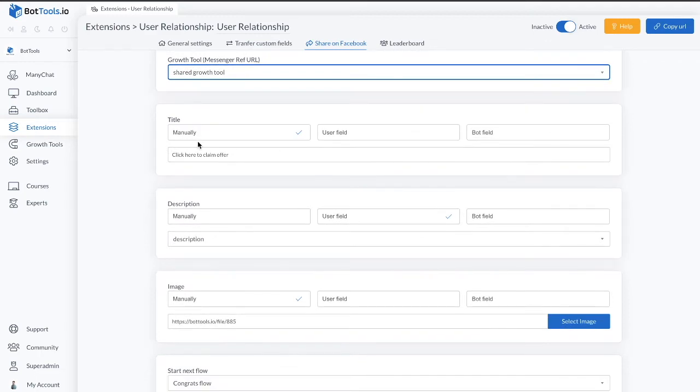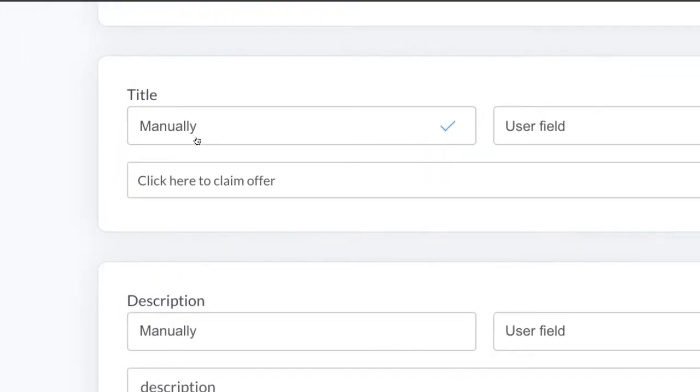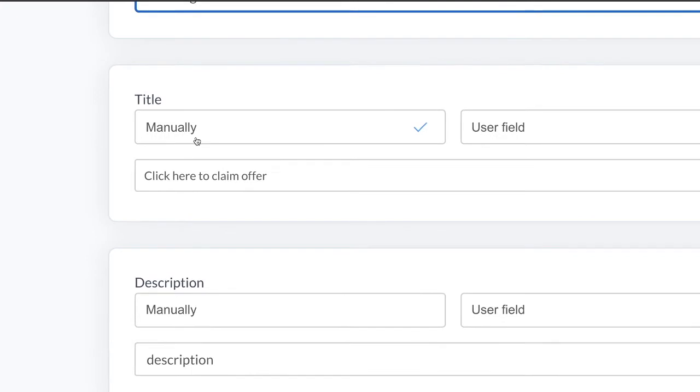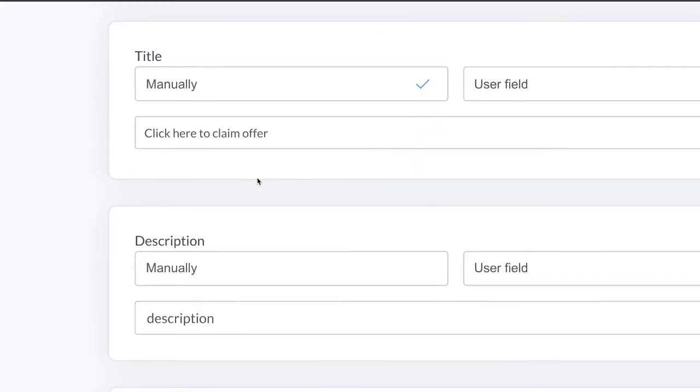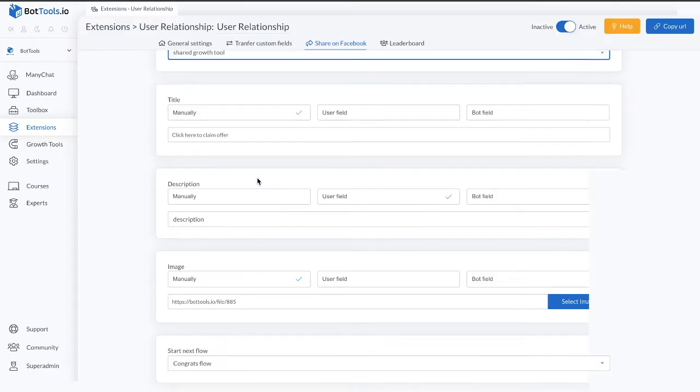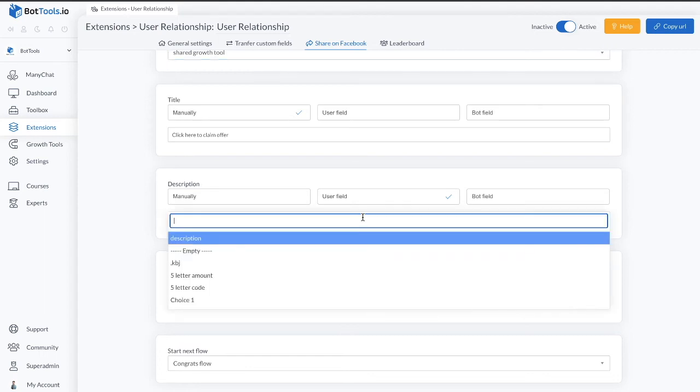I then have the title of what's going to be on the Facebook post, which in this one is click here to claim offer. And then afterwards we have the description. Now this description, I haven't written this in manually. I've set this with a user field. This user field is called description, and you can see that I can click here and then select any of the user fields from my ManyChat account.